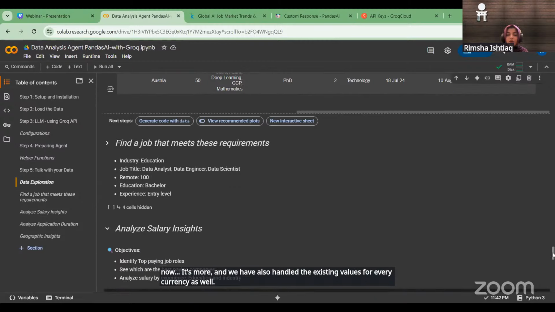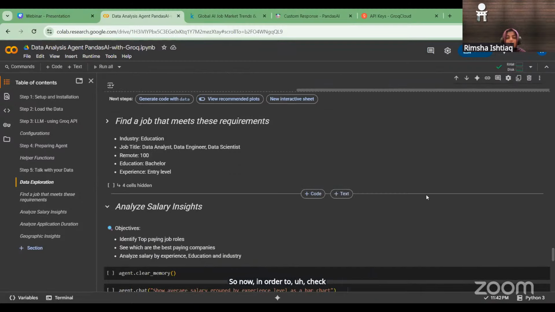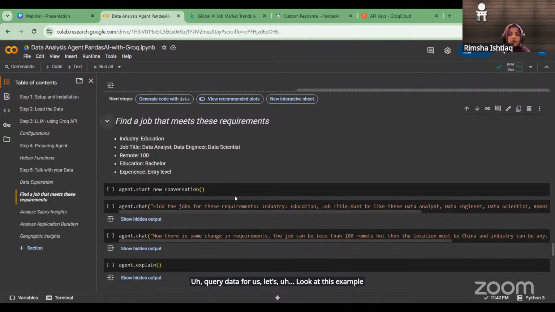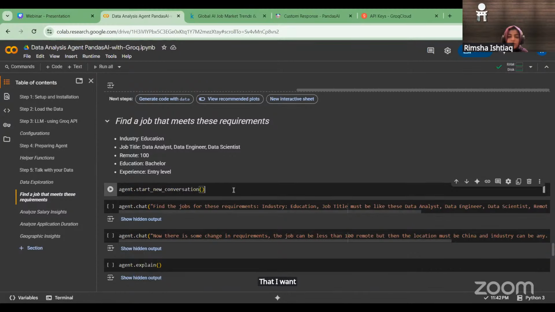Now, in order to check how our data agent can query data for us, let's look at this example. For example, I am finding a job and I have these requirements in mind. I want a job in the education industry, and the job title should be something like data engineer, analyst, or data scientist. I want a completely remote job, so remote ratio should be 100%. My education is bachelor's. The experience level is entry level.